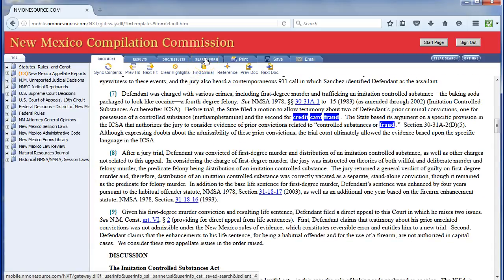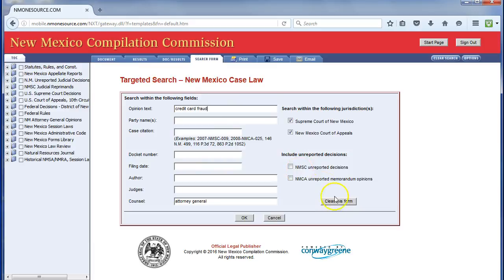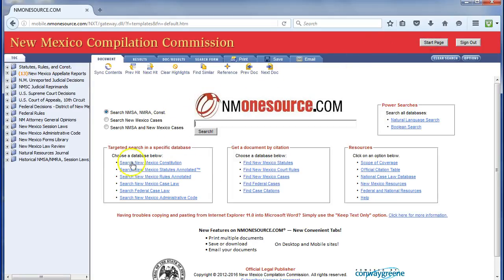Okay, this should give you a good idea how to use this form. If you want to search New Mexico case law, targeted search right here. Search New Mexico case law.